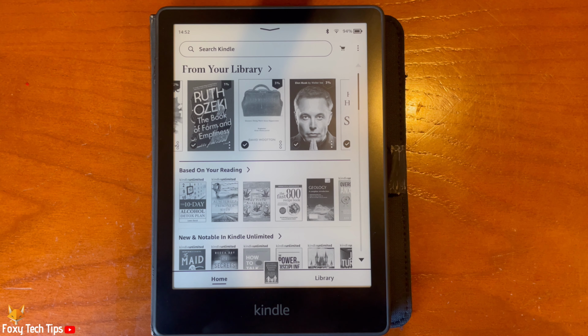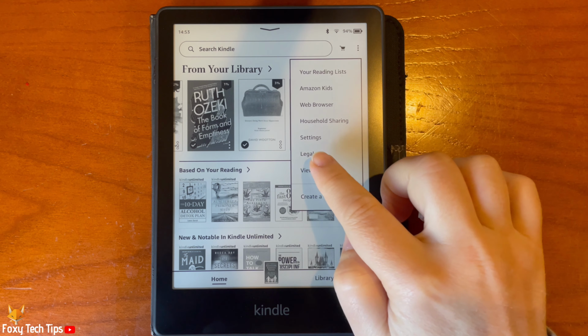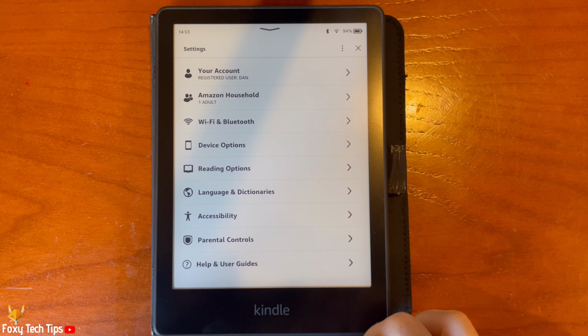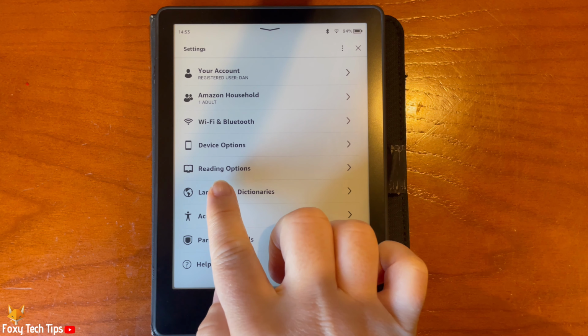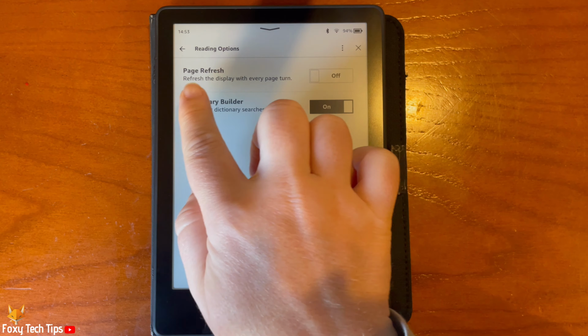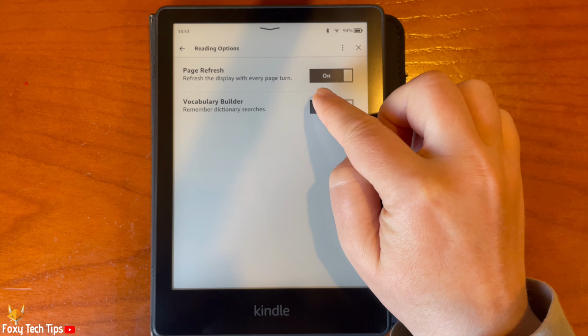From the Kindle homepage, tap the 3 dots button in the top right. Then tap Settings from the menu. In Settings, tap Reading Options. You can now turn the toggle to the right of page refresh on and off.